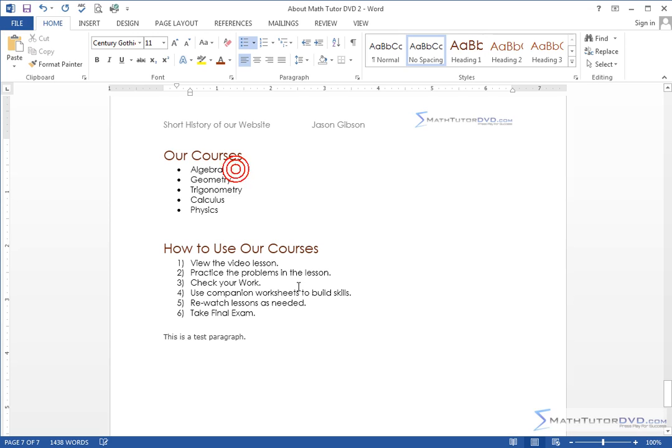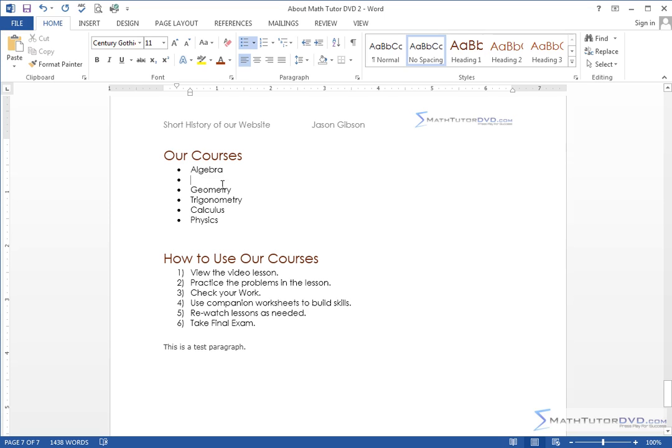Let's say that I want to create a bullet underneath Algebra here, maybe some sub-bullets. For instance, we have Algebra 1, Algebra 2, College Algebra, Pre-Algebra. So maybe I'd like to hit Enter and create some sub-bullets underneath here. Typically what you would do is hit Enter to create that new bullet and then hit the Tab key right there. And usually the new bullets will appear underneath. But when I hit the Tab key, all that's happening is my cursor is changing position.